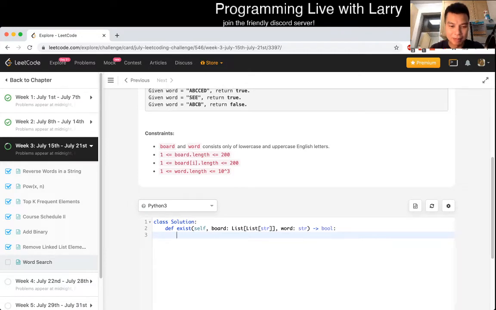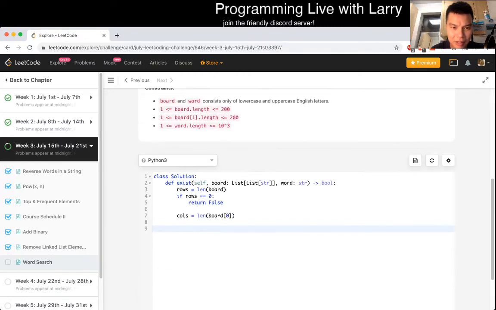So let's just do rows is equal to the length of the board, columns is equal to the length of board sub 0. Let's check if rows is equal to 0, then return false. I mean, I guess that's constrained, but I always try to do this to get used to it a little bit more. So let's have a visited array, which is rows times columns, for false.